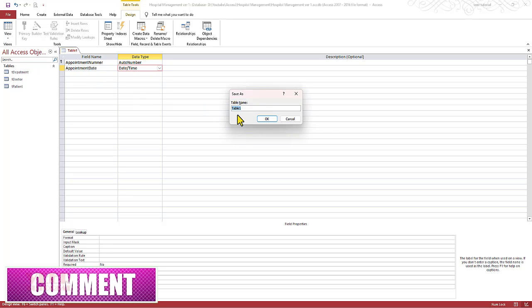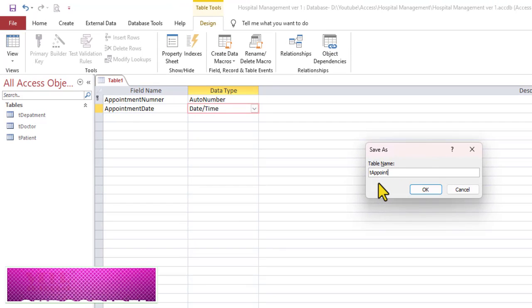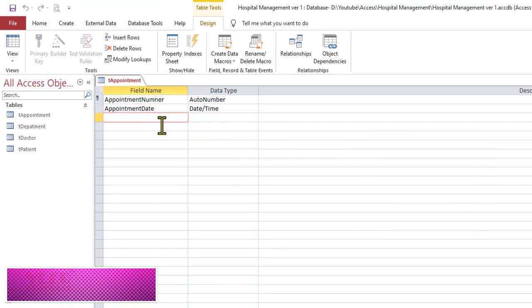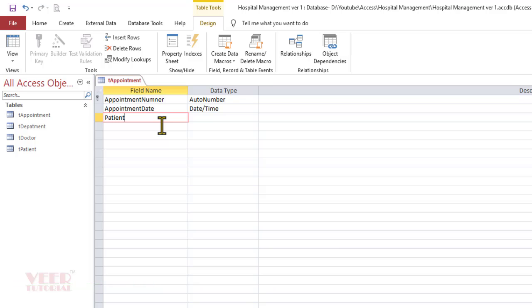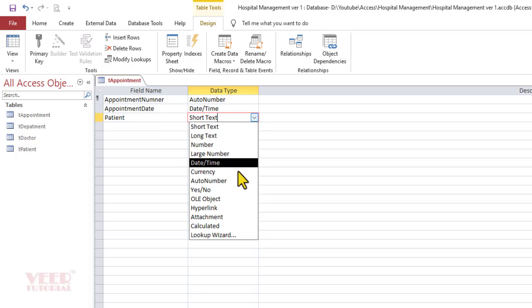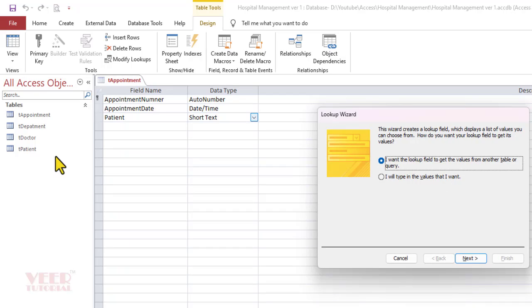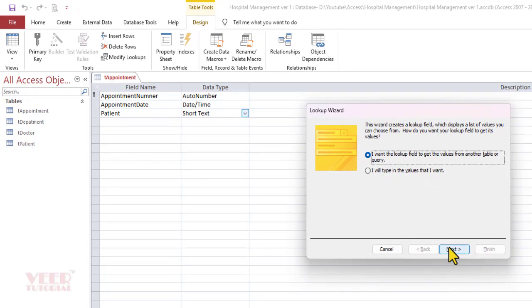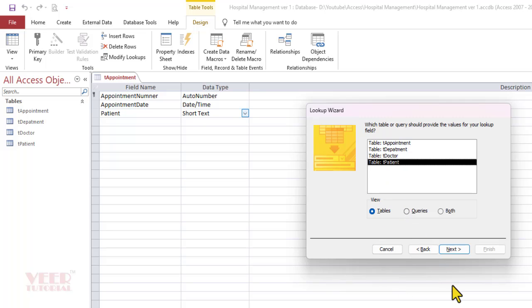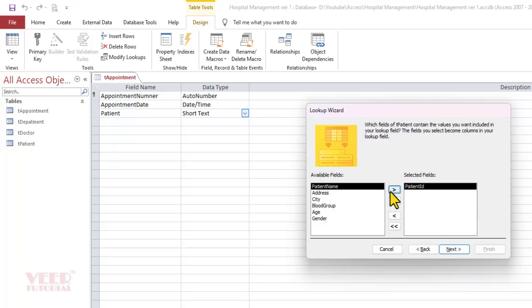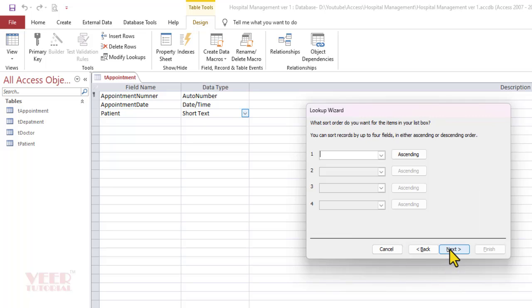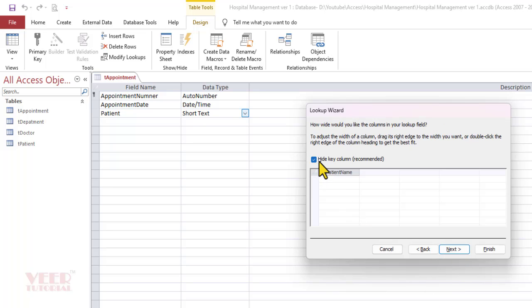You have to save this one, T appointment. Now we will assign the patient to this appointment. So from here, we have to select lookup wizard. Select the first option because we want to retrieve the data from the patient table. So I will select first option, click on next. Select the patient table, click on next. Select ID and name, click on next. We will sort by ID, click on next. And then we want to display the mobile number and the patient name when the user will enter.